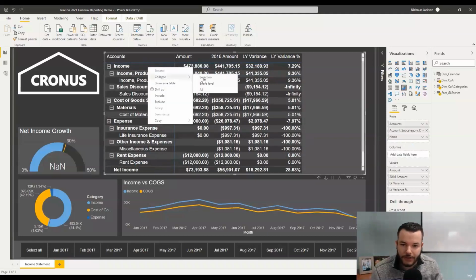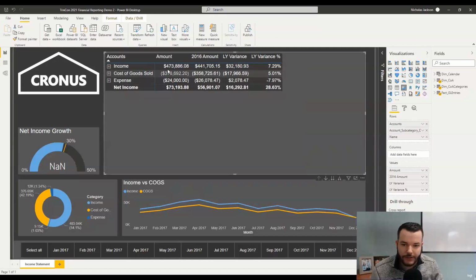All right, so let's collapse this just so we have a nice high-level overview here, and let's take a look at the columns that we have. The first column is the amount. This is just a simple summary of the amount that we are looking at for the given time frame. Next up, we have the 2016 amount. This is filtered on 2017 data, so we wanted to compare it to the previous year of 2016, and we're able to pull in the 2016 data here.